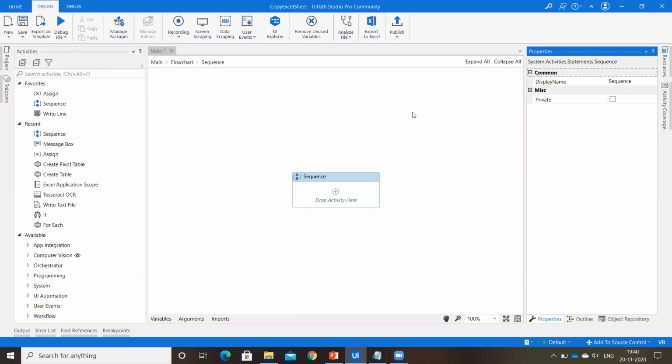Today I've come up with the topic: how to copy data from one sheet to another sheet and how to copy data from one Excel to another Excel. As you already know how to do it manually, we all know that. But today I'm going to tell you how to copy data from one sheet to another sheet using UiPath Studio.